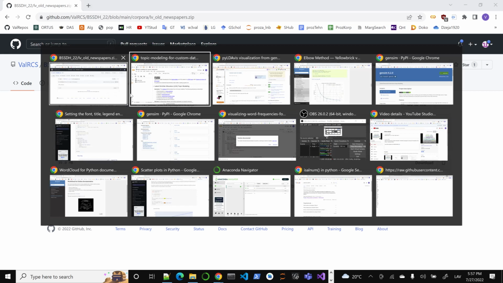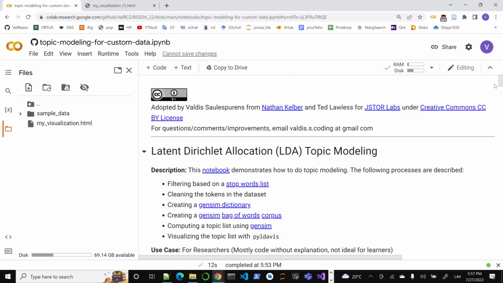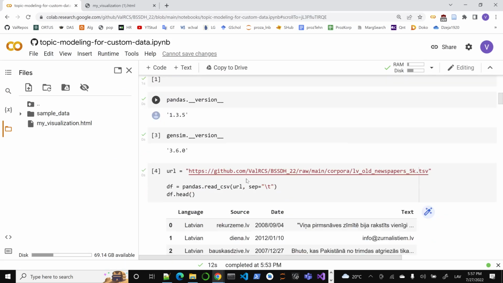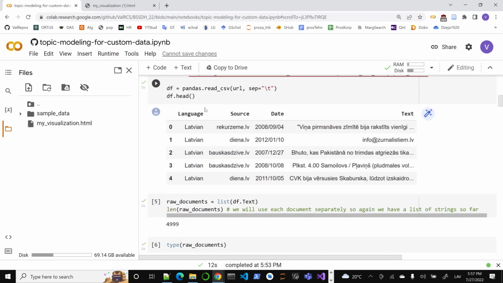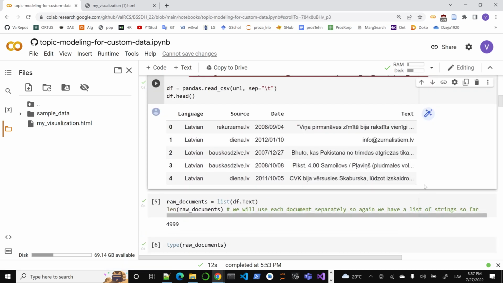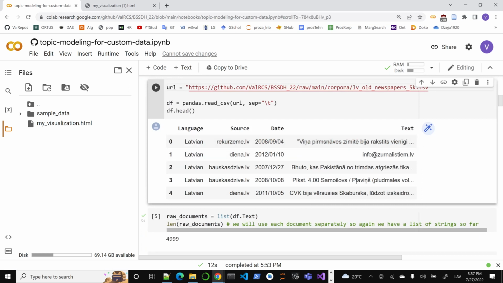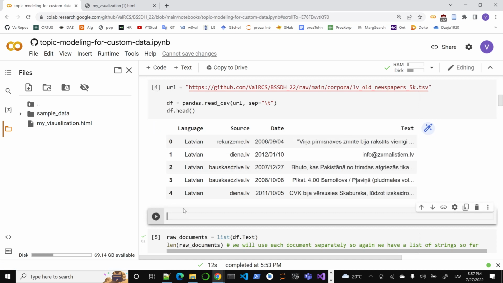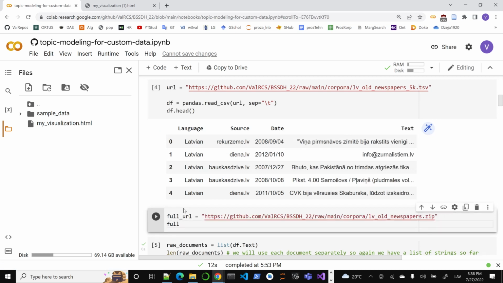Let me read the full corpus for you. I'll do it at the top. This is the small data set, and this is the full data set. Use the shortcuts. So full URL, and full DF will be pandas read CSV.